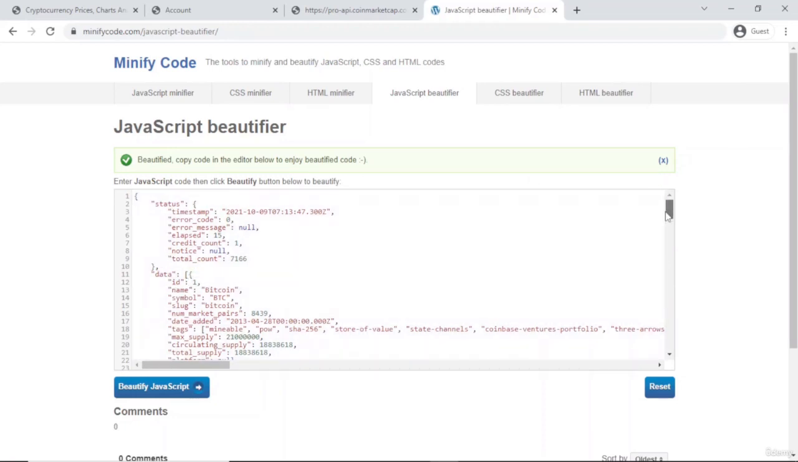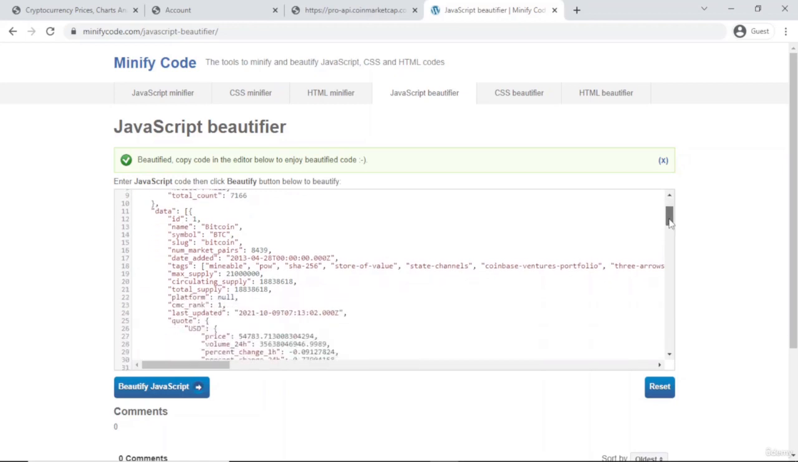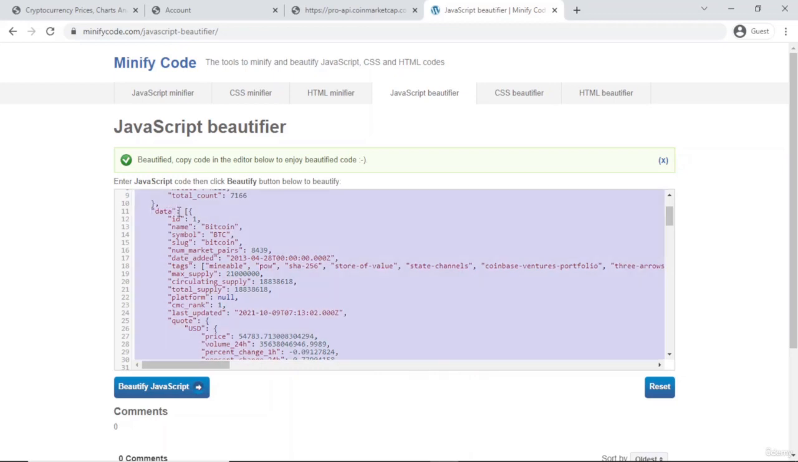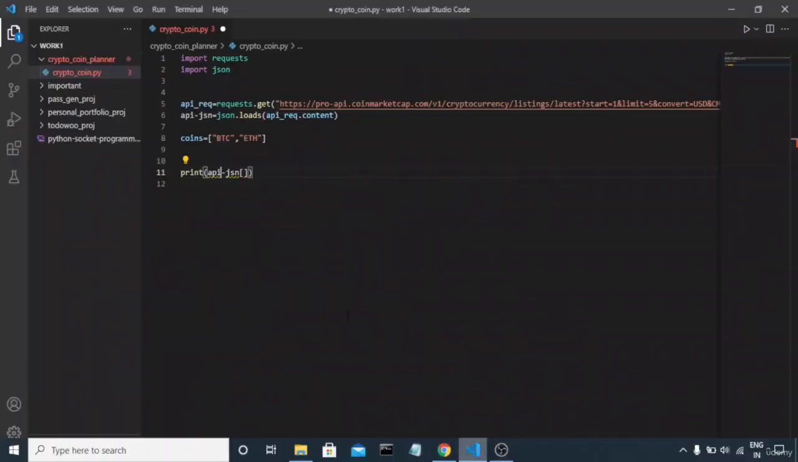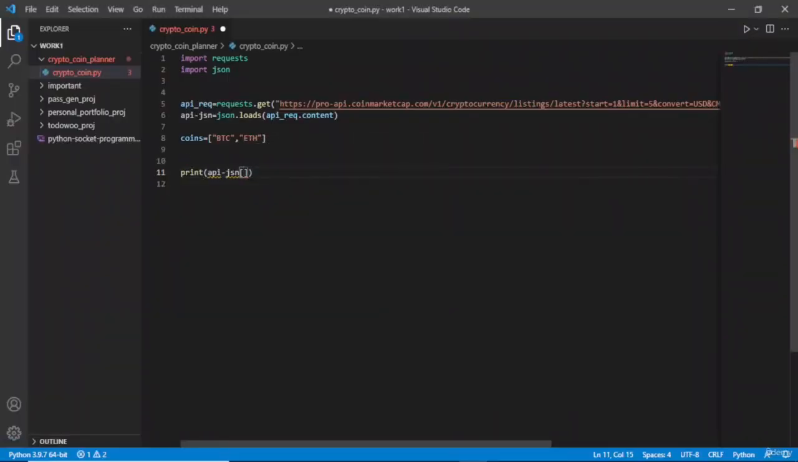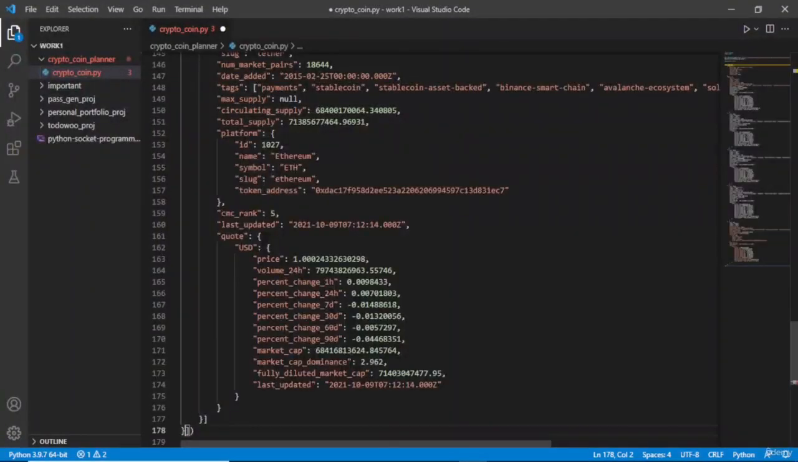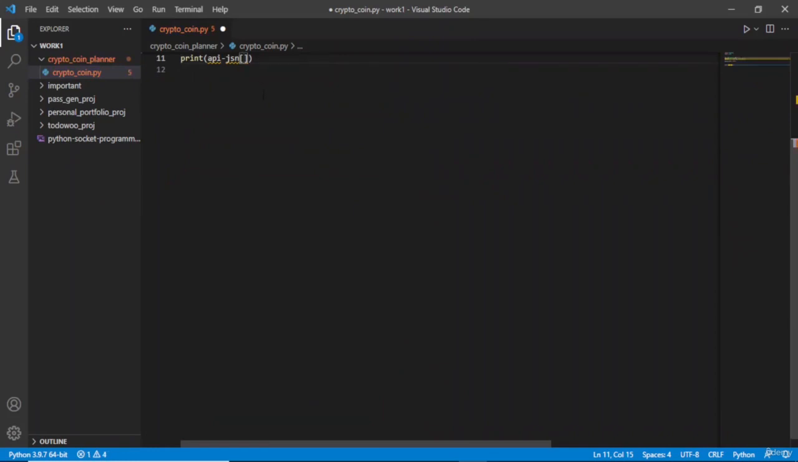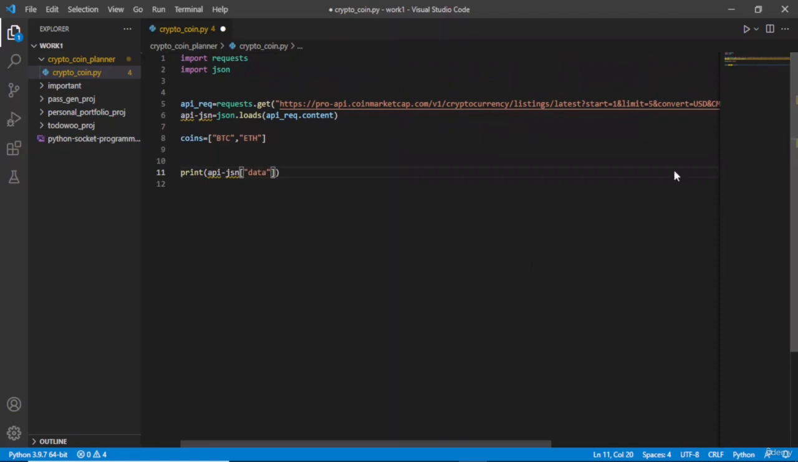So there are two dictionaries available. The first one is the status, a dictionary inside, and the second one is the data, which has a list inside it. So we need to get inside the data. You can just copy it. To get inside any dictionary, we need the dictionary name, or that is the name of the key inside that. So our first key is the data. Now we are inside the data.